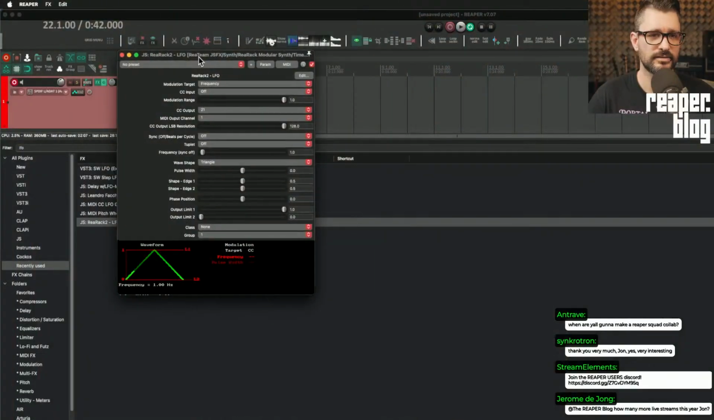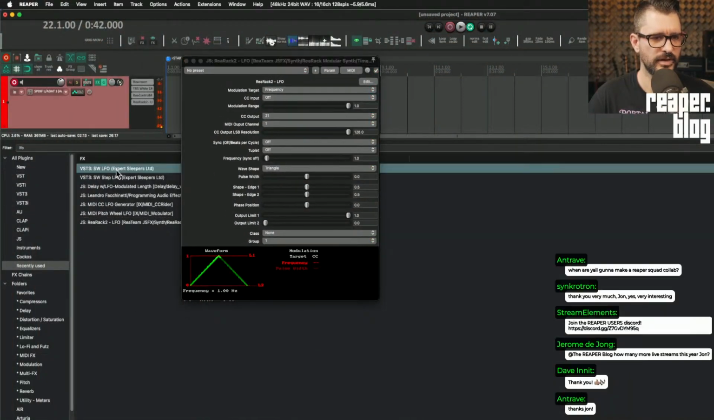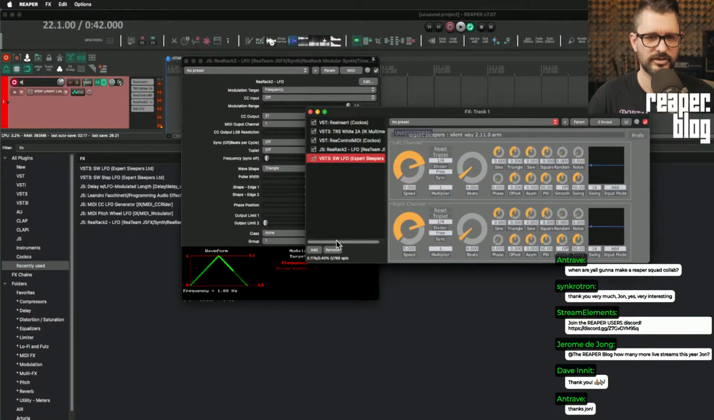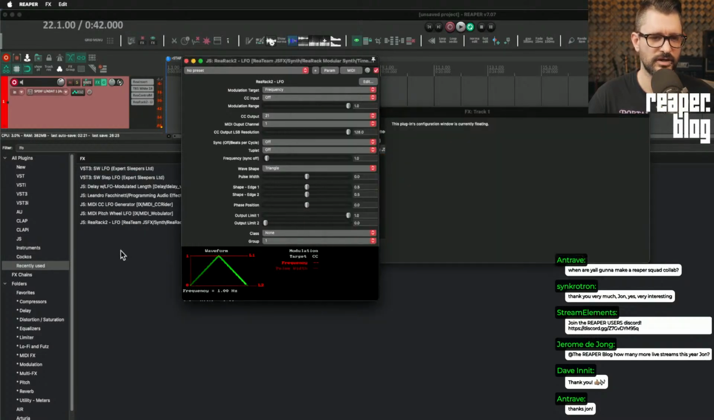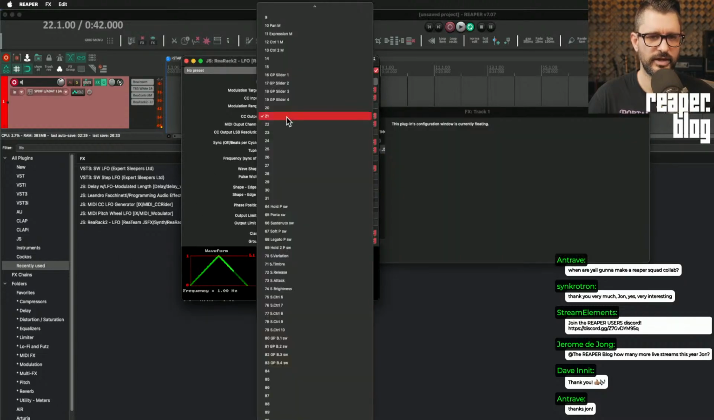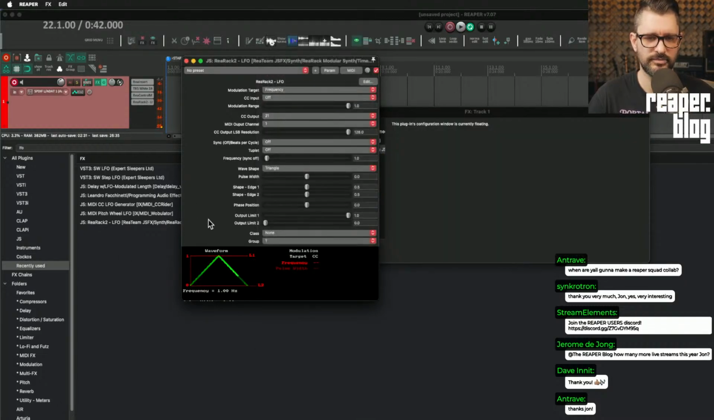Know any extensions for MIDI LFO things, built-in stuff? There is the built-in stuff, parameter modulation. Automation items can have LFOs. What else has LFOs? ReaRack 2 LFO. And the Expert Sleepers stuff has an LFO, but I think this is technically to go out to hardware. Yeah, you can do an LFO and send it out to different MIDI CCs with ReaRack.